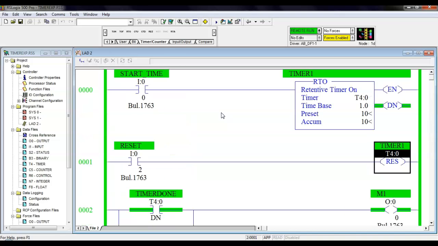So same thing now. Notice, even though I was offline, it kept the time. I'm gonna hit switch 2, and notice what the accumulator did. It went back to 0. The only retentive timer we have is an on delay timer. We don't have a retentive off delay timer. The on delay timer is non-retentive, and the off delay timer is non-retentive. This is an on delay retentive timer.